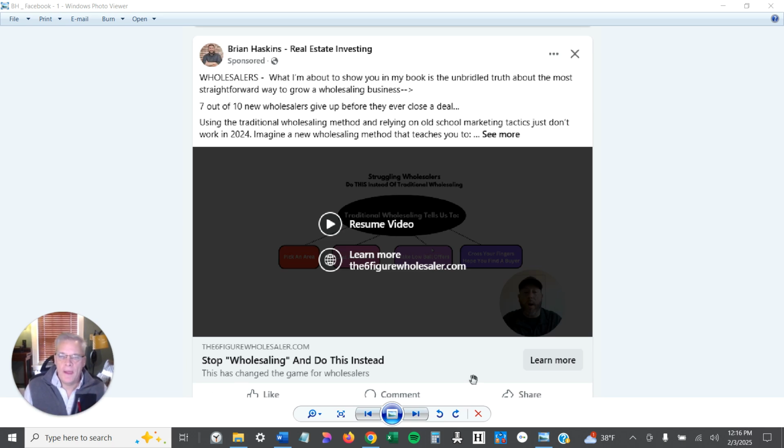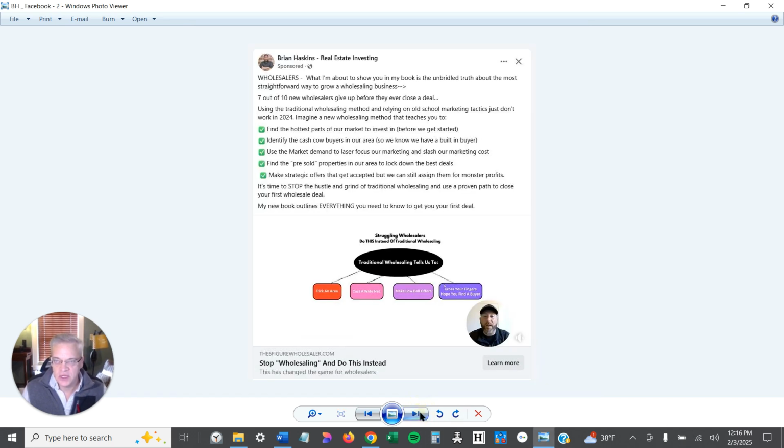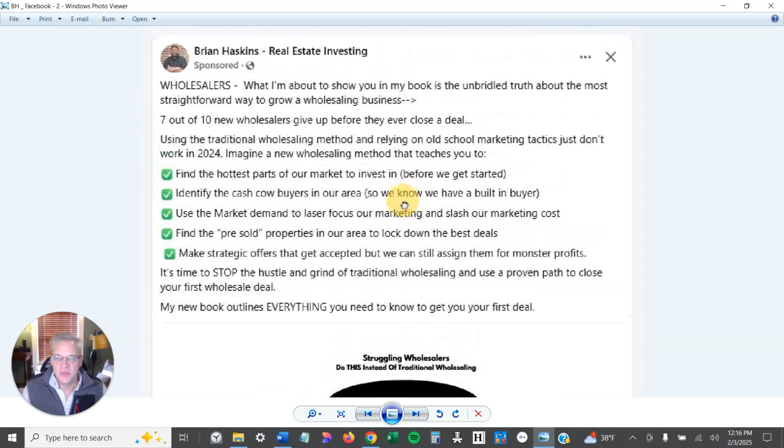Okay, so we're going to go. We're reading this. We're going to hit see more, and I have it on another image, so we're going to zoom in. So basically, the previous ad ended right here: imagine a new wholesaling method that teaches you to, and then it says, find the hottest parts of our market to invest in before we get started.